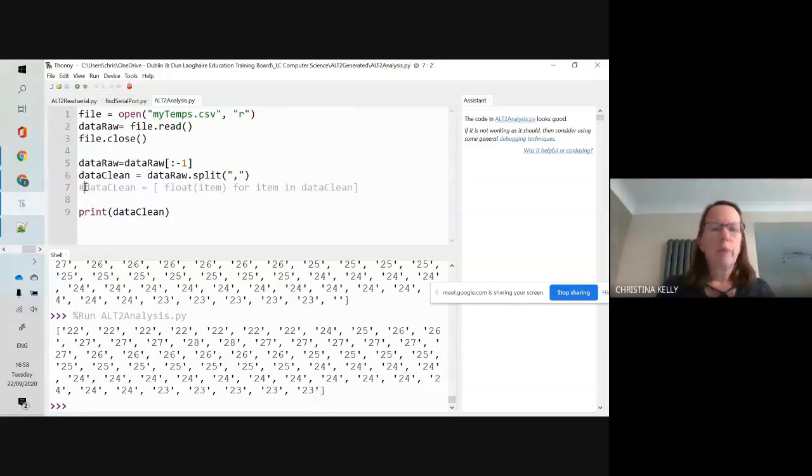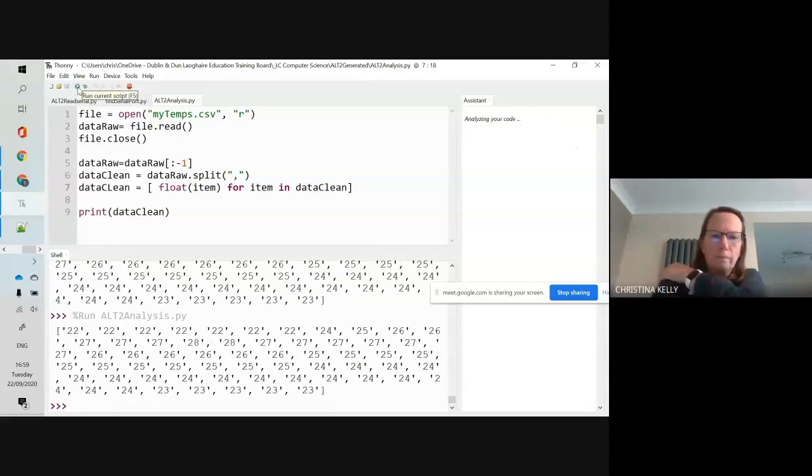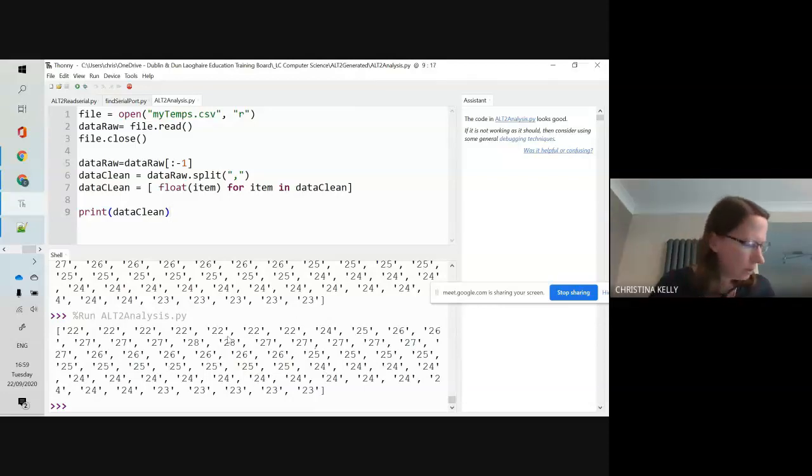So now if we bring back our float conversion, casting, hopefully it should work now without an error message. Okay, so we have no error messages, but they kind of still look like strings.